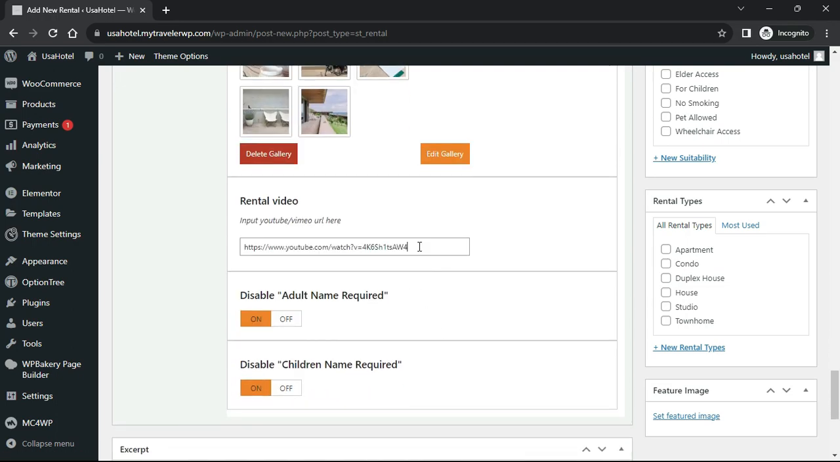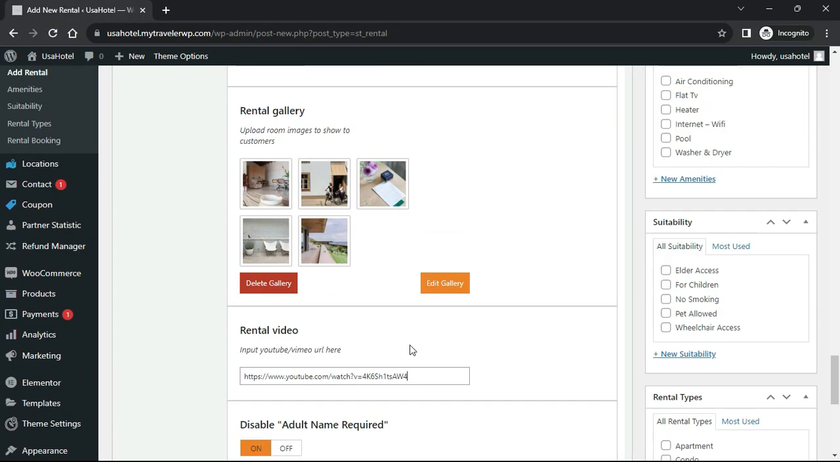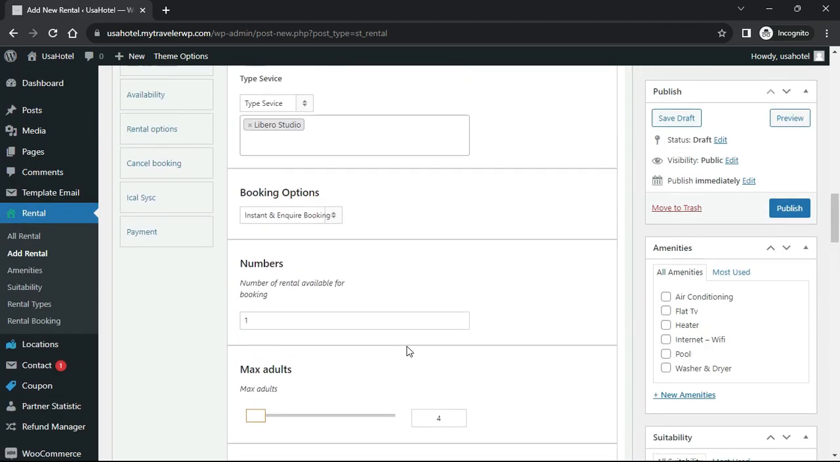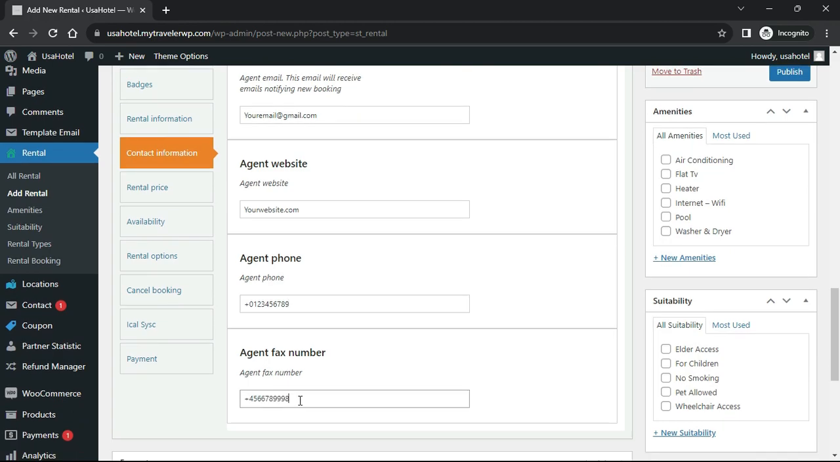You can request the names of adults and children through the booking form before they proceed with booking by turning this option on. Then, you have to input relevant contact details for the rental property owner in the contact information section. It will include an email address, website URL, phone number, and fax number. This ensures that potential guests can easily reach out for inquiries or bookings.